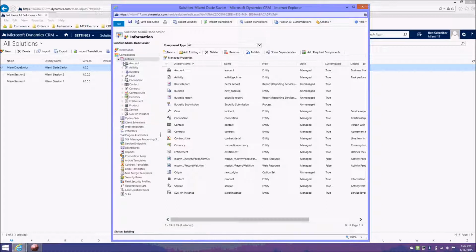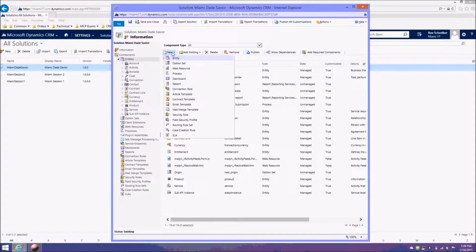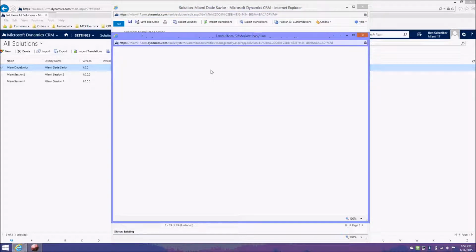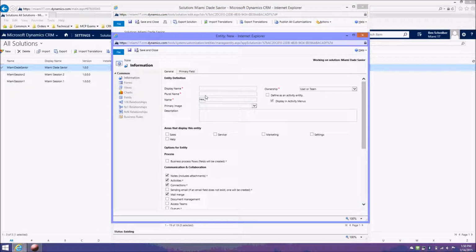Specifically, right now we're concerned with entities, and an entity is basically an object that you can manipulate within the CRM solution. You can store information about that entity, and you can have multiple records within an entity. So let's start by creating a new entity. So I click new, click entity, and I'm going to call this demo entity.